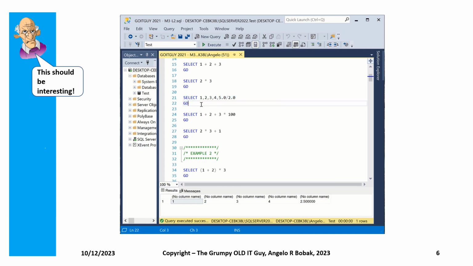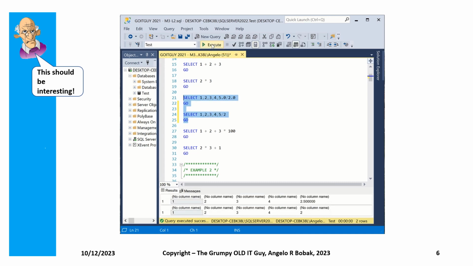Okay, now here goes some experimenting. I'm going to copy and paste this query. Okay, and I'm going to take out the decimal points here at the end, and I'm going to execute both queries. You can do that. This is a batch. So now we see some drastic differences, right? We see the values 1, 2, 3, 4, which is okay. The first query, we see 2.5, but in the second query, we see 2, right? So it didn't do any of the fractional part of the results.